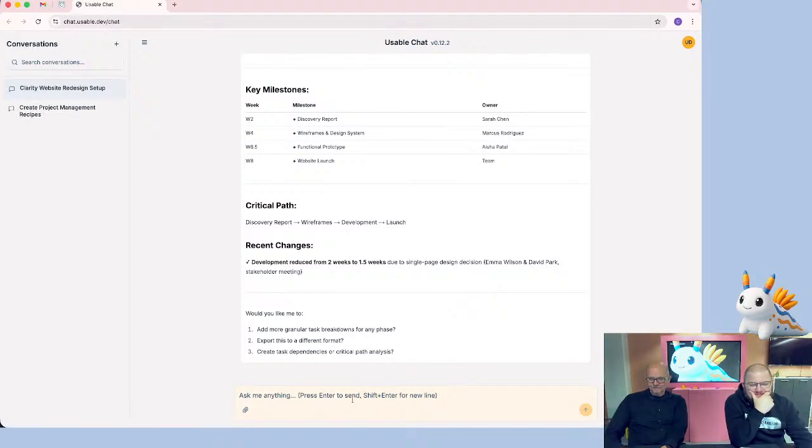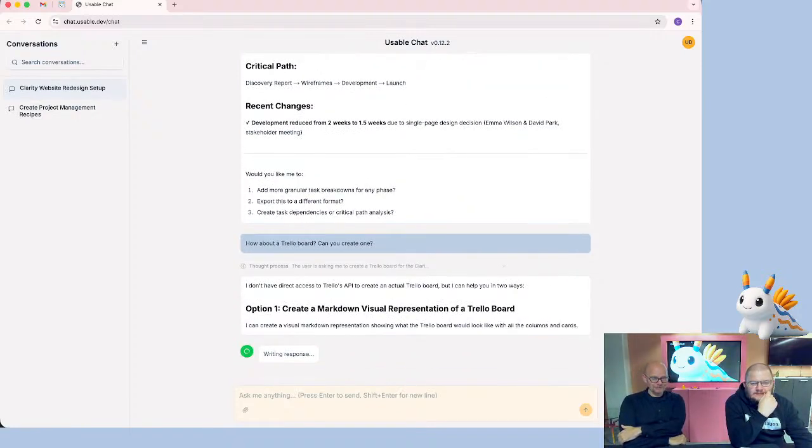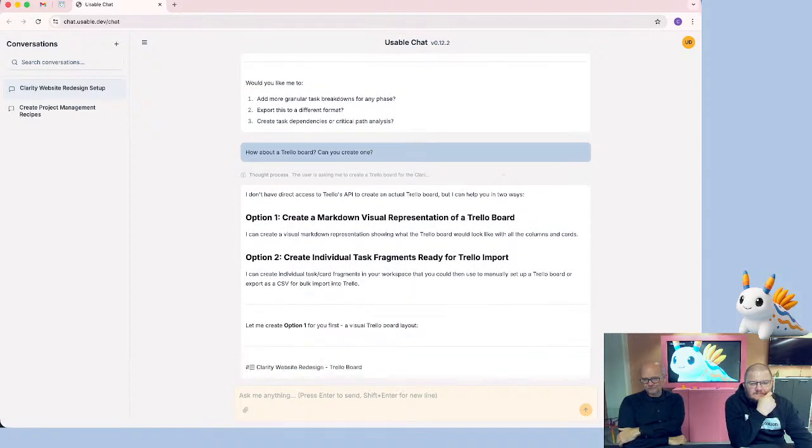How about a Trello board? Can you create one? A Trello board is like a Kanban board, where you can see which tasks are on the to-do list and which are in progress and which have been done.